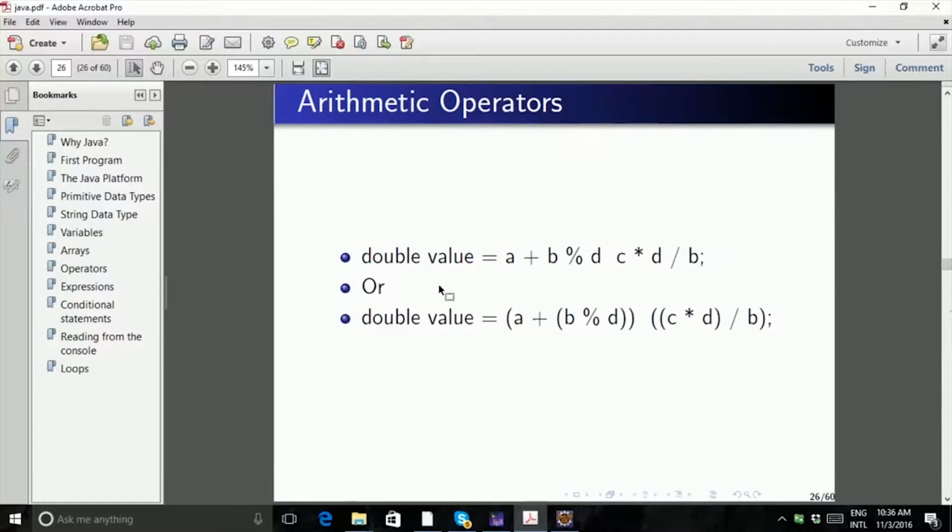Here is an example of how to use arithmetic operations. We declare the variables as double, so let's suppose that these are variables A, B, C, D, and we can put any operations between these variables. The priority is like in C. So multiplication has a higher priority than plus. So this one is going to be executed before the plus.